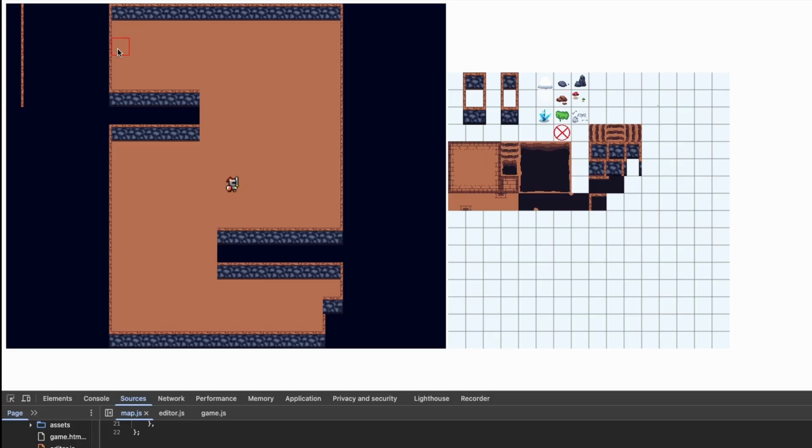So we have the tile the user has picked, and we have the location where they want to place the tile on the map. So now we just need to update the actual map array in the level when the user clicks the mouse button. And with a little coding and debugging, here we go. Looks like it's working. We can start creating levels in our new level editor.